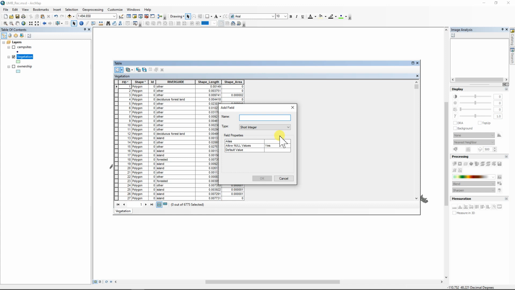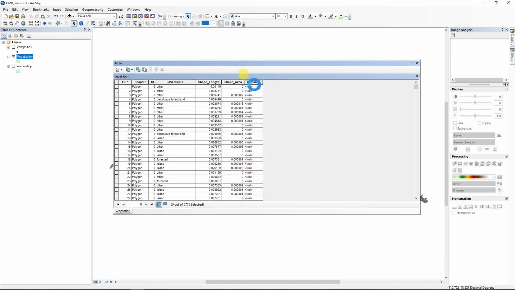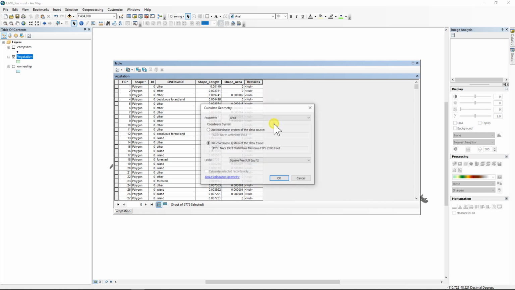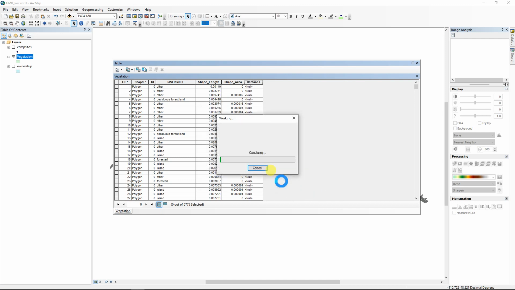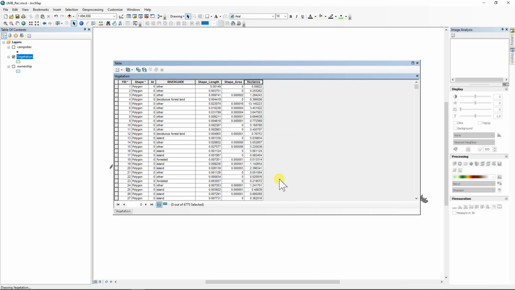All right, so what we're looking for here is hectares. And I'm going to make these a double so that I don't lose anything to rounding error. And then I'm just going to right click on that new hectares field and go to calculate geometry, and then tell it that I want to calculate for hectares. So there we go. That should rip up pretty fast.